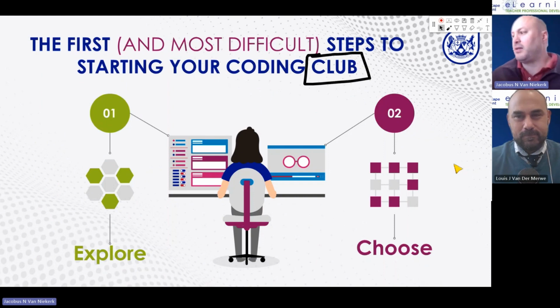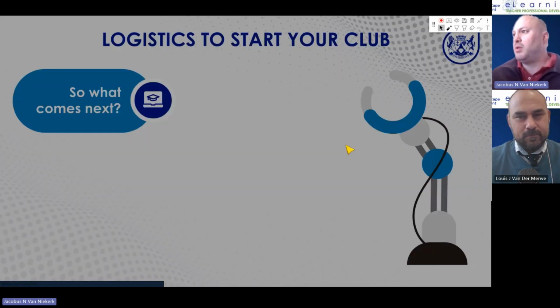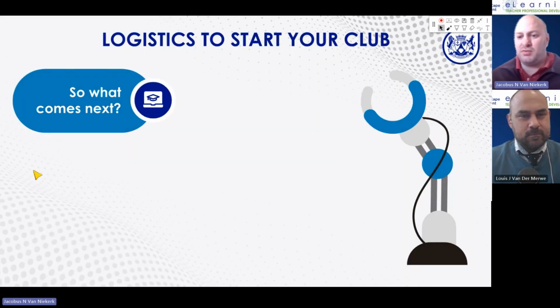Yep. All right. So let's have a look at the logistics. Once you've got this kind of exploration and choosing of things sorted out, then what comes next? Now, I think we've completely oversimplified this, but we're trying to really get that message across, that the hard part is choosing something, is finding something.